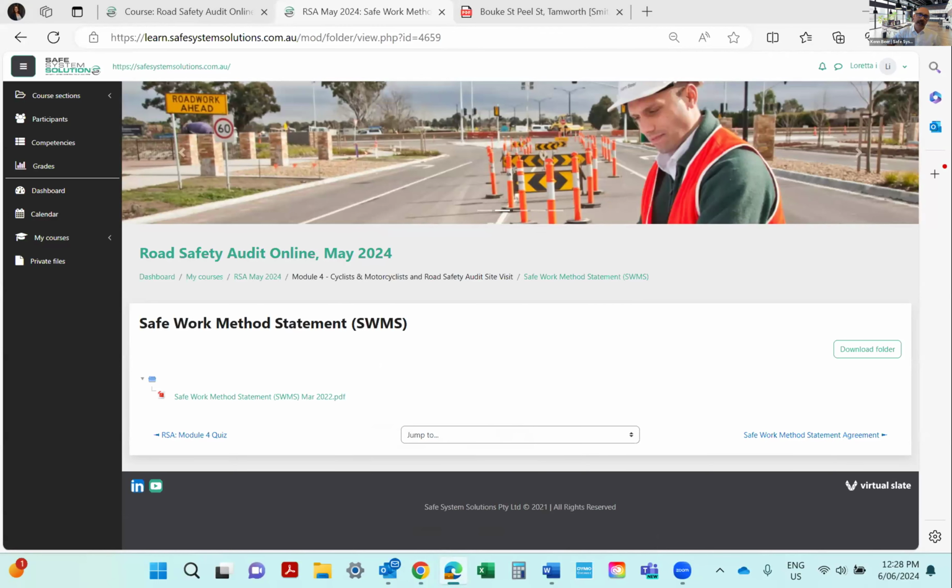In our last minute here, I just want to remind you, don't stress out about this. If you are at all concerned, worried about it, don't understand something, not sure what you have to do, organize a meeting with one of our senior road safety auditors who will help you through this. So all you need to do is email Loretta or email the training at Safe System Solutions. They'll say, yep, no worries. We'll set you up a time to talk to one of the coaches and they'll help you. They'll help you in the structuring of it.